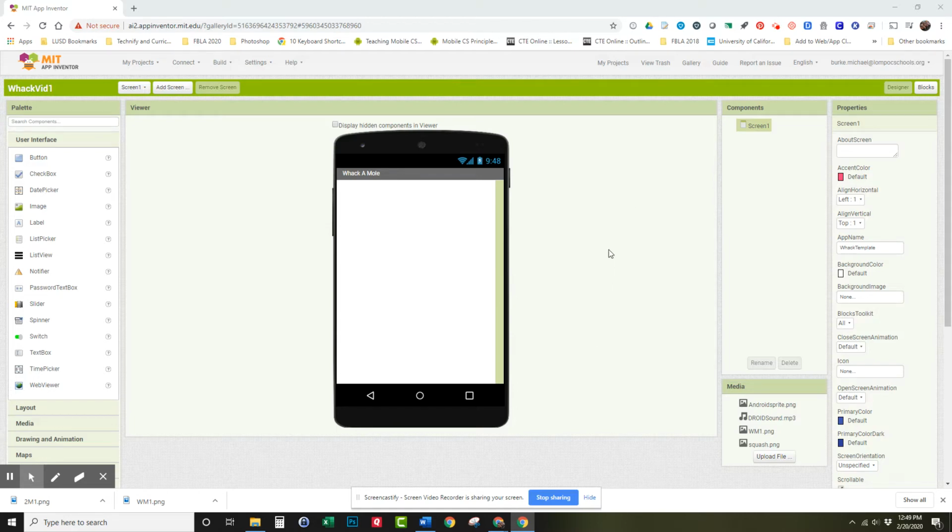We have our screen right here. And the first thing I want you to notice is when you downloaded this, it should have four files in the media. There's an Android sprite image we're going to use. There's a sprite sound we're going to use. This is the background image, and this is going to be something that we'll use later on in video 2 or 3.